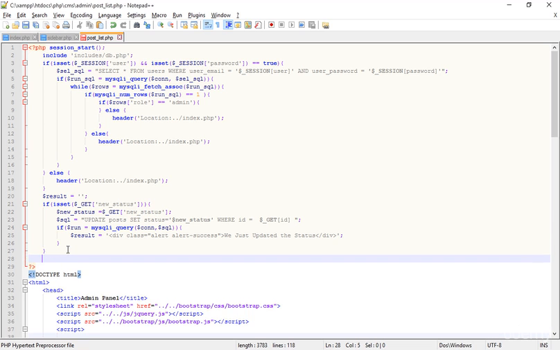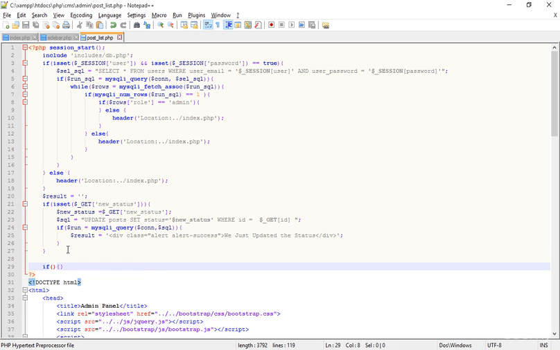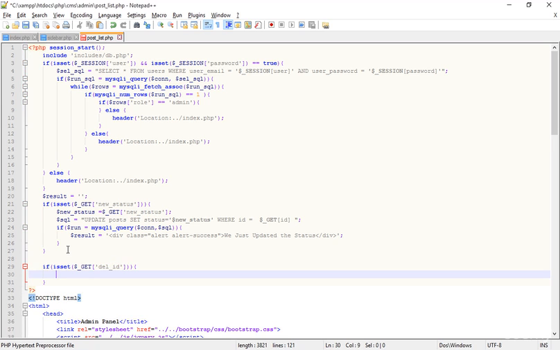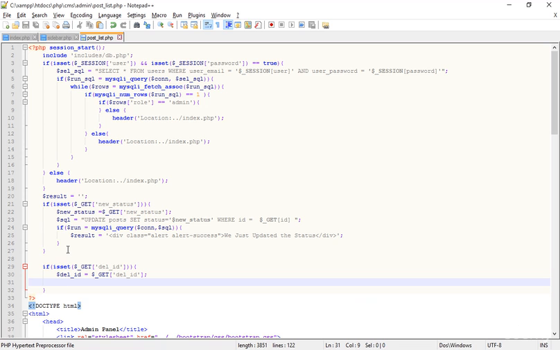So I'm pressing enter, and here I'm adding another if, with the isSet function, and inside the isSet function I'm doing $get and then del id. If you receive the del id, then type del id equal to get del id. So the new variable I just created is named del id here. Now the SQL. By the way, I'm assigning a new value to this SQL. You know that this SQL is the same as before, but here I'm adding some new value.